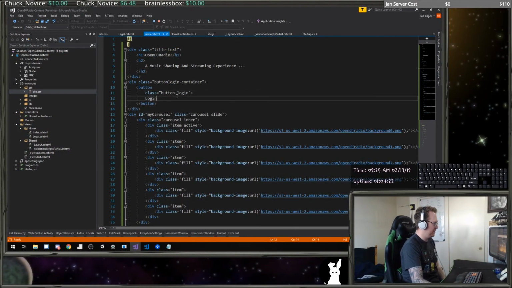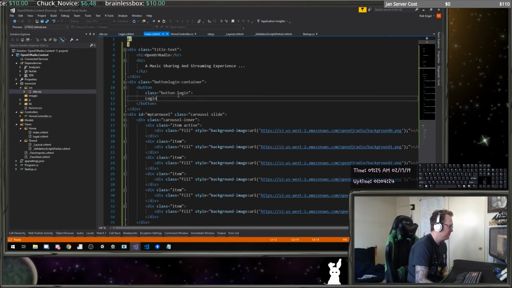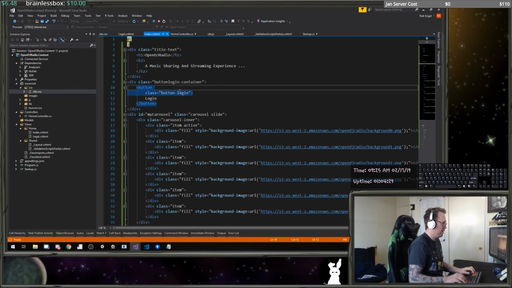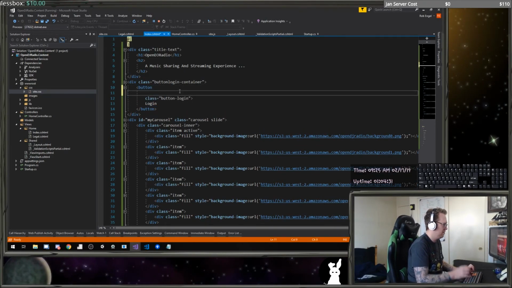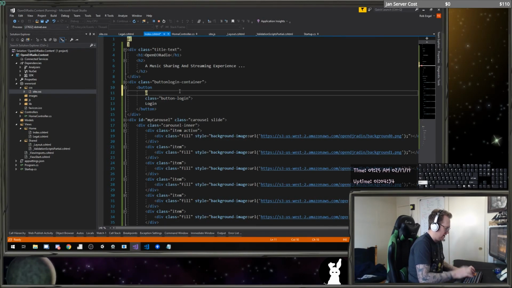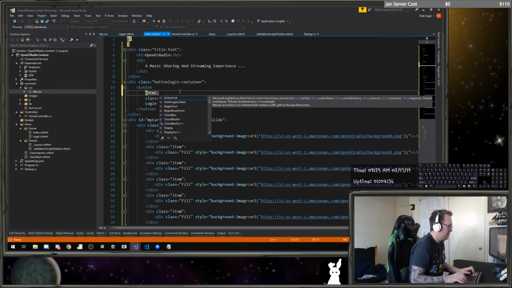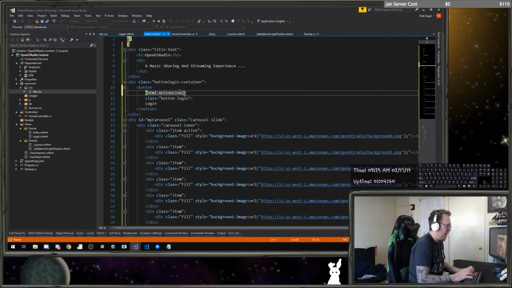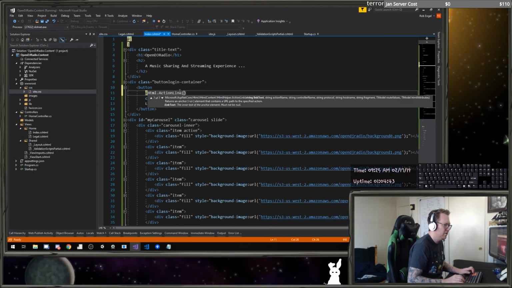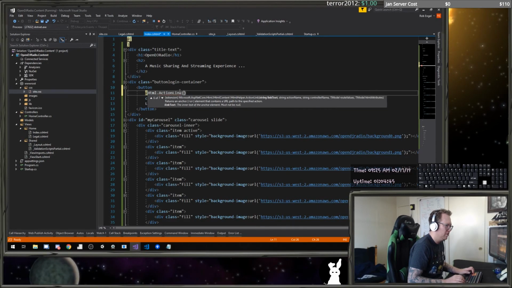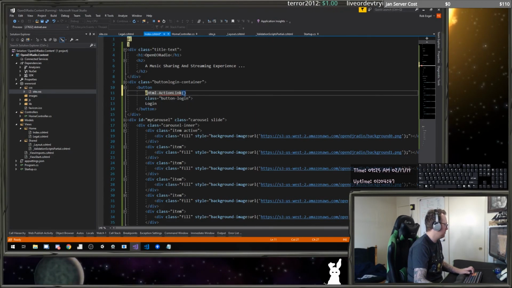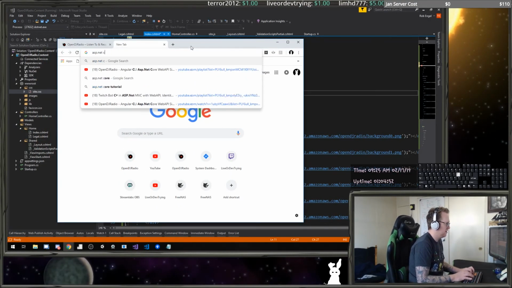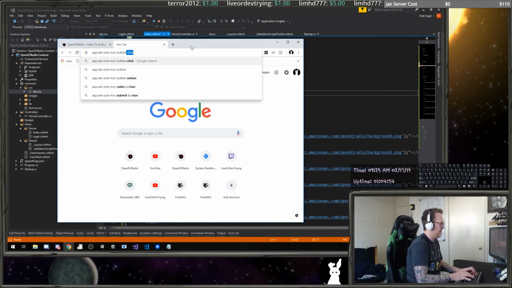So when this button is clicked, I want to do an @Html.ActionLink to, now what I want to look up is ASP.NET Core MVC button click.